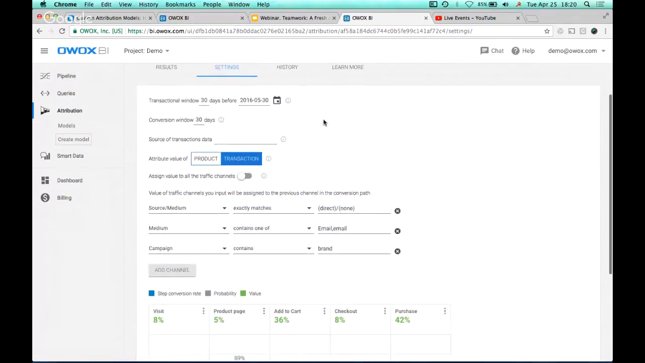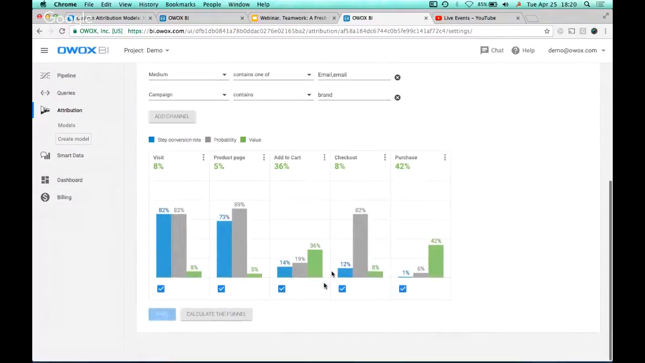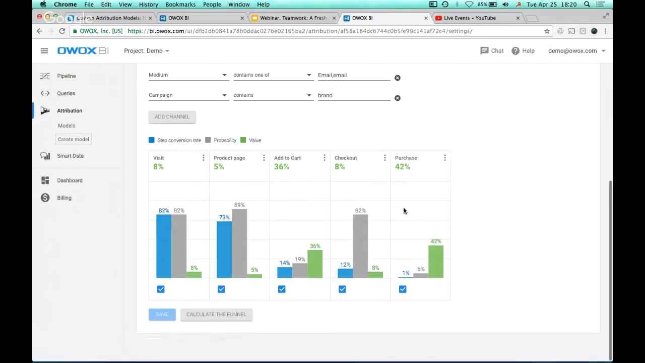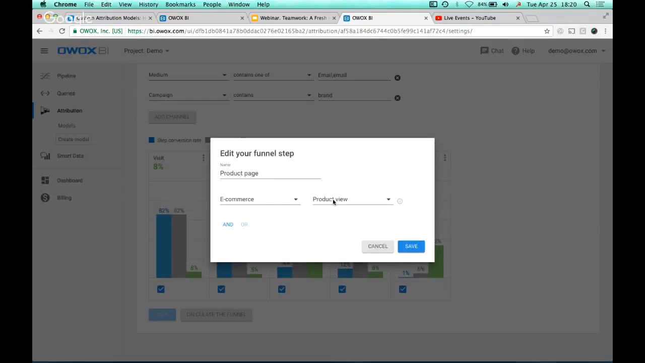So here, first you can specify what funnel steps you have. For an online store, usually it is a visit when a person visits the website for the first time. Then there's a product page, add to cart, checkout, purchase. As I said, it is customizable. You can edit the funnel step.